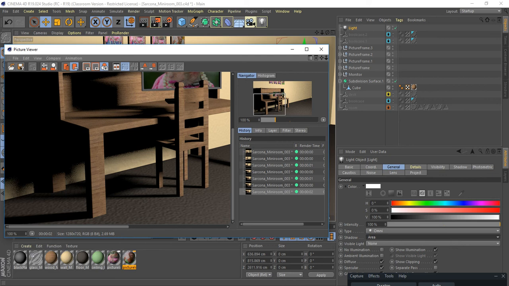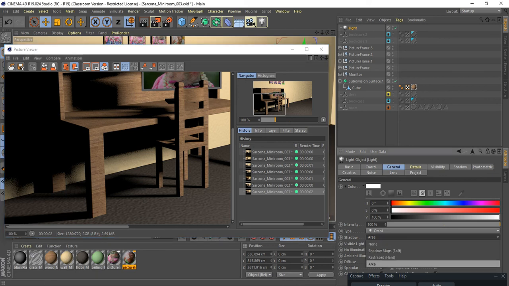Wait, where did you go, sir? What did you do next? On the light itself, we're just changing the shadow type.